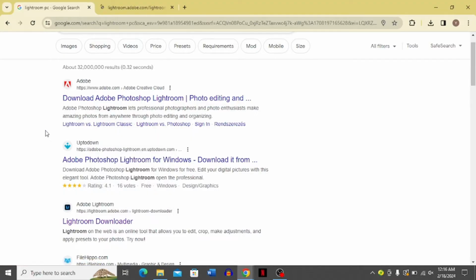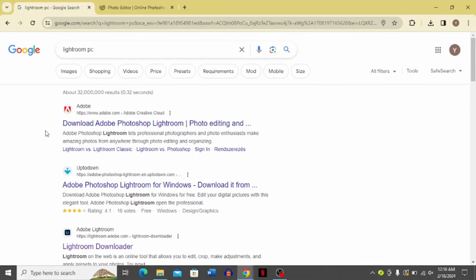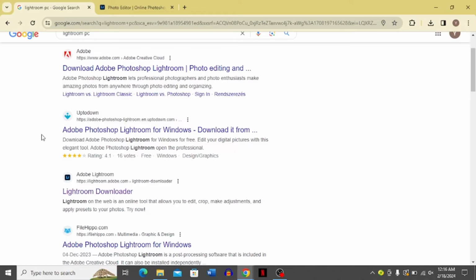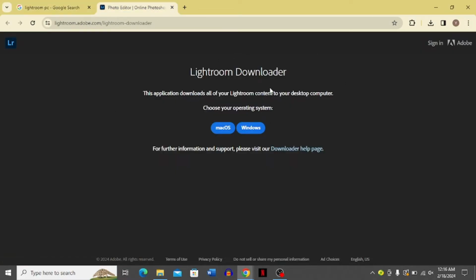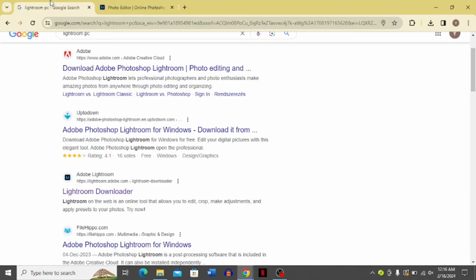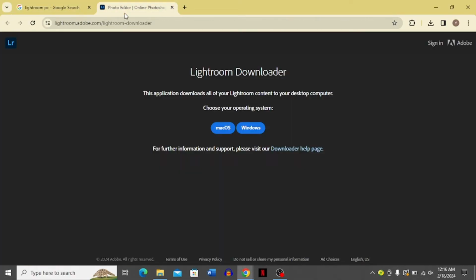So first, open your browser and then search for Lightroom PC. Then scroll down until you see the option for Adobe Lightroom. Here you can see that I have opened this in a new tab. You simply have to click this link over here and open it in a tab.